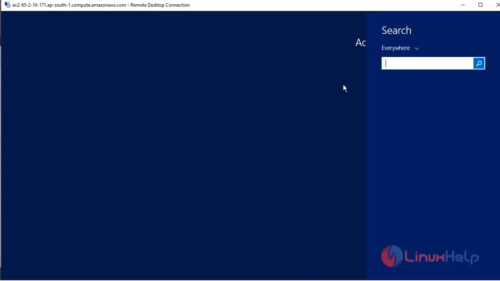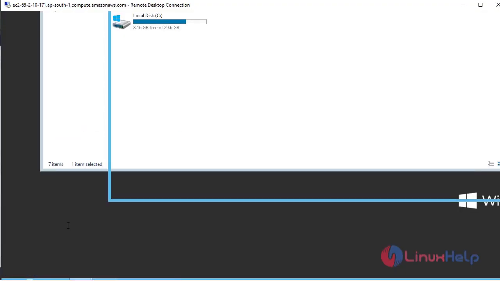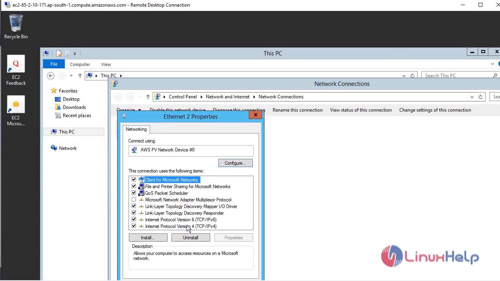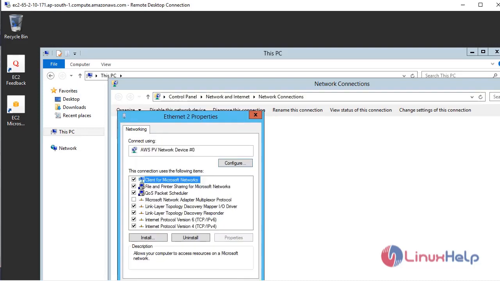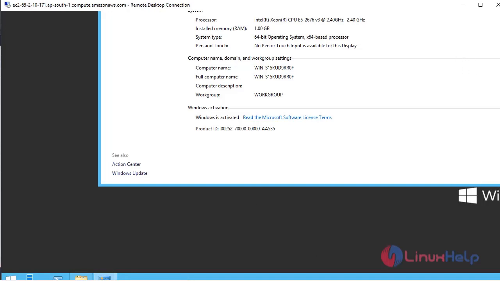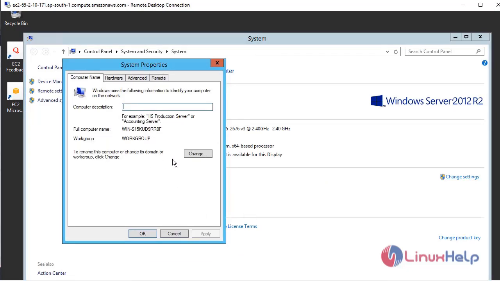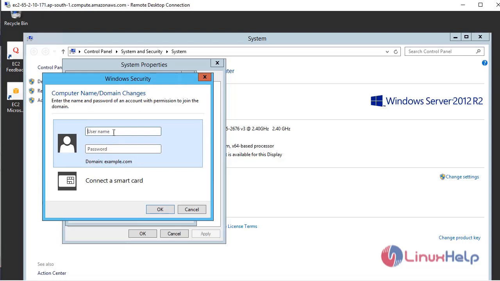Now click on the search button, type run, and it will open the Run command. Type ncpa.cpl to open the network configuration. And provide the DNS address here. This is the DNS server I am providing here. Okay. Now go to your workgroup, change settings there, and provide your domain name. Click OK. Now you can access.